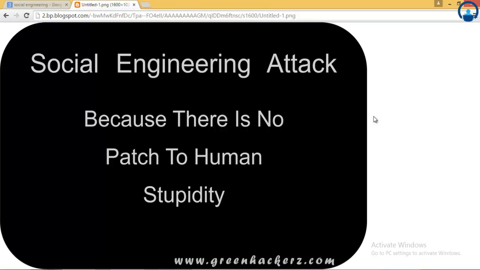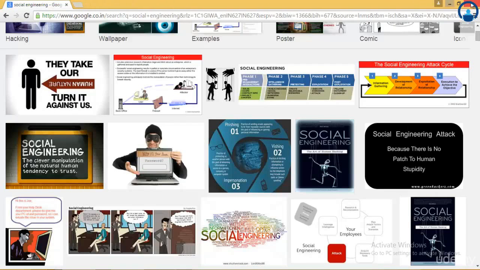There are different ways in which you can gather information, and the person who's standing in front of you, who is giving you the information, won't even know that he's giving out information. So there are several ways. I'll let you know each one by one in these tutorials, starting with everything.